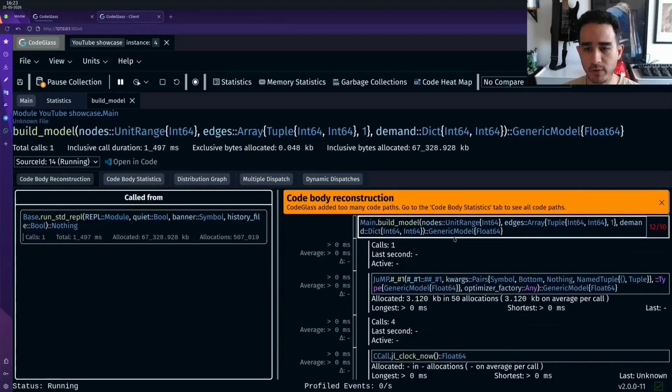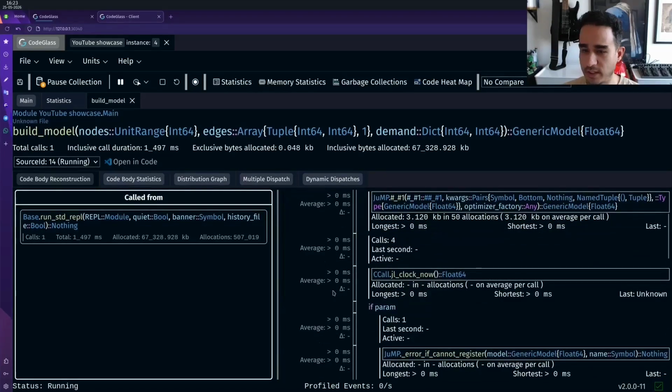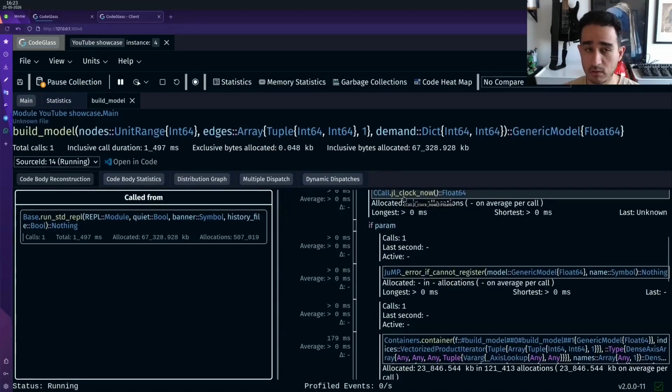So build model itself looks fine, took 0 seconds. Jump number 1, whatever this function does, it was fast enough. So this clock function is not in our code. We don't know where it comes from, so probably internal to jump. Jump.error if cannot register, so this again internal to jump.